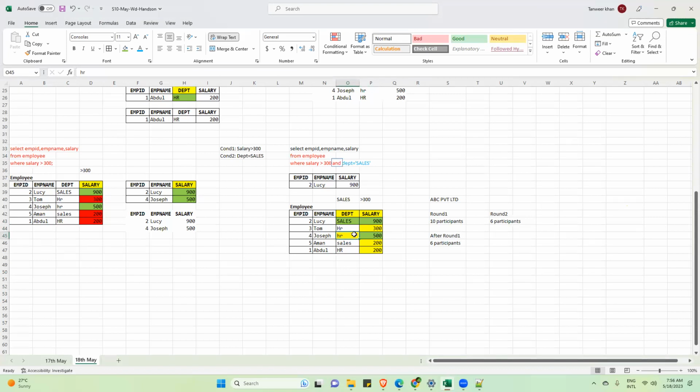So is this sales? No, this is HR. So this is rejected. Will you check the condition here? No. Why? Because the first condition is not fulfilled or met. Because it has not fulfilled the first condition, we will not check it here, and we will not check here as well. So finally, which record has fulfilled both the conditions? This one, Lucy.